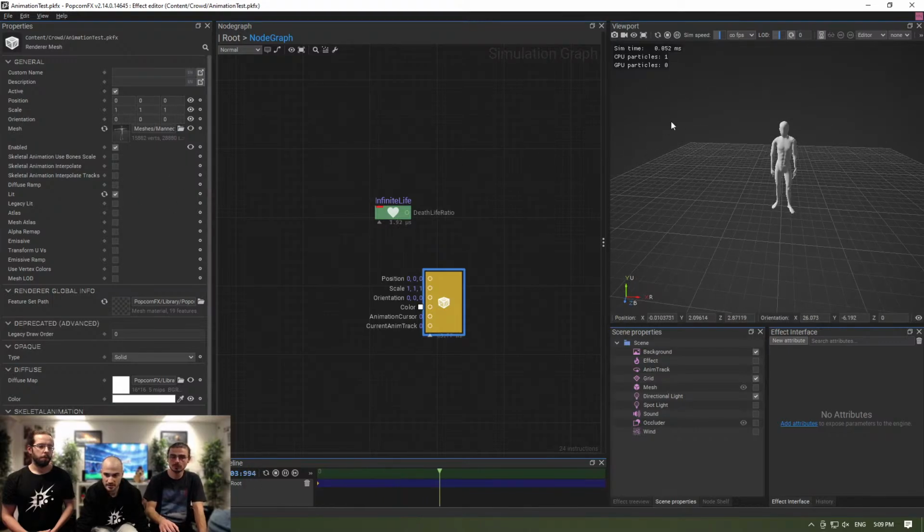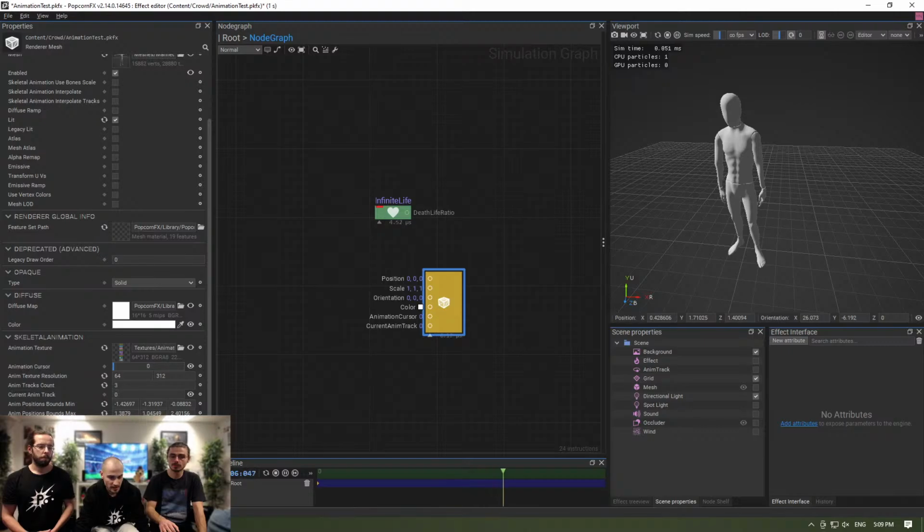So let's light it so that you can see more details. And you have this animation cursor pin here that you can put a value into, and it basically plays the animation. So here it's a bit rough because I've exported 8-bit per channel texture, but you can export 16-bit per channel texture and have very smooth animations. And you can change which animation you want to play here.